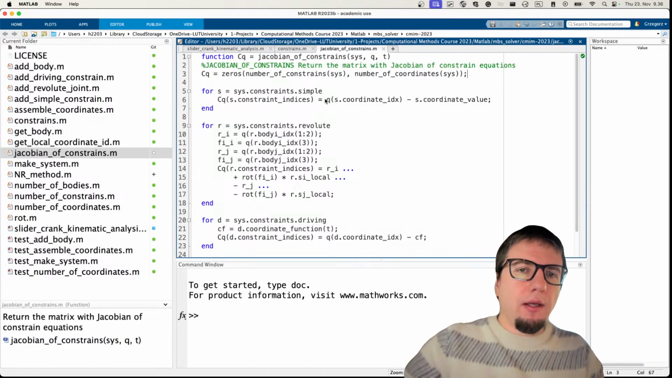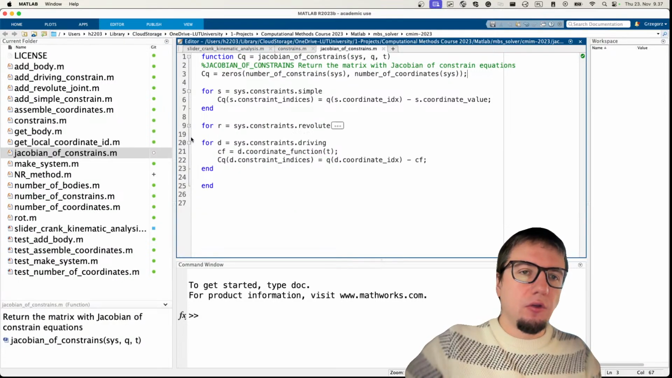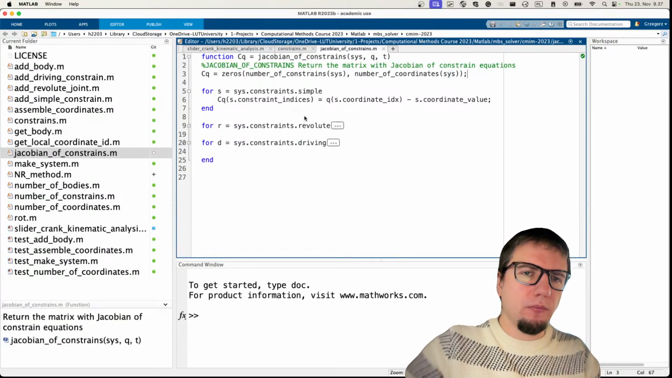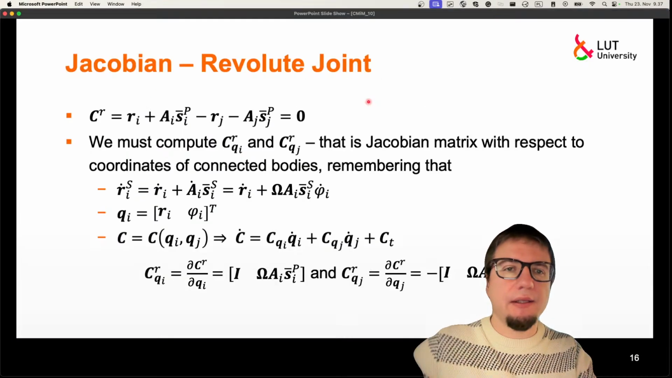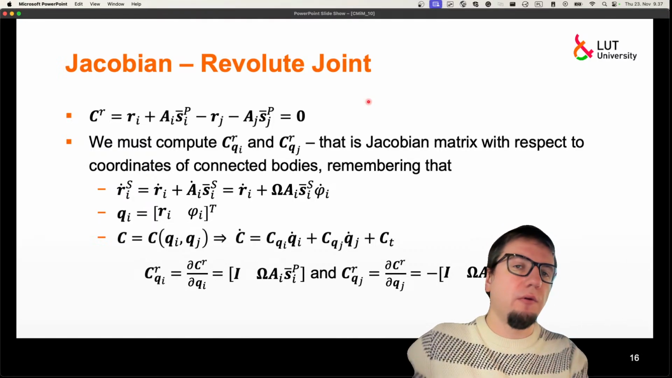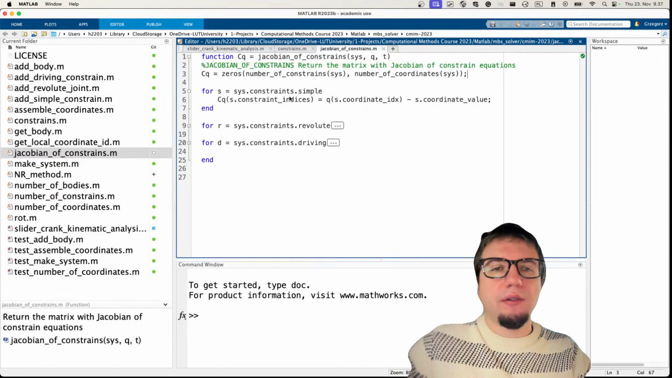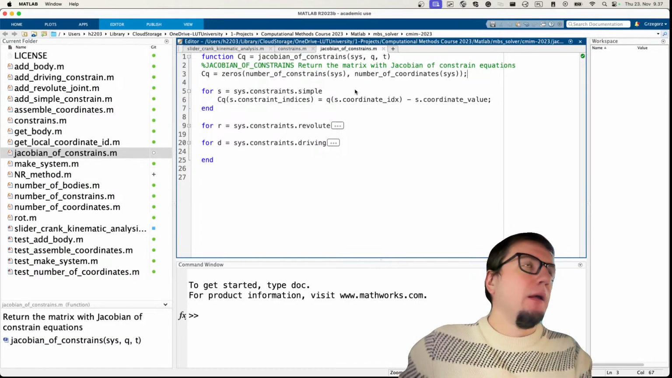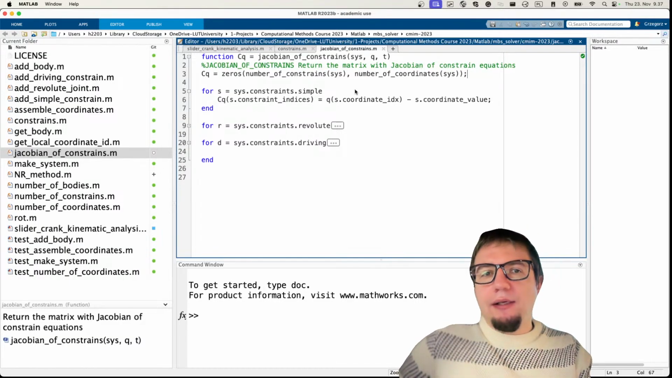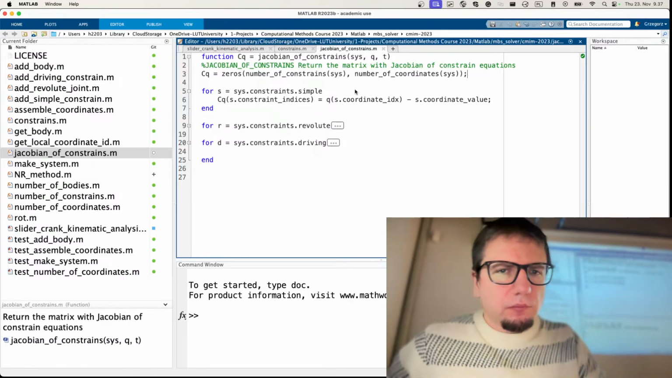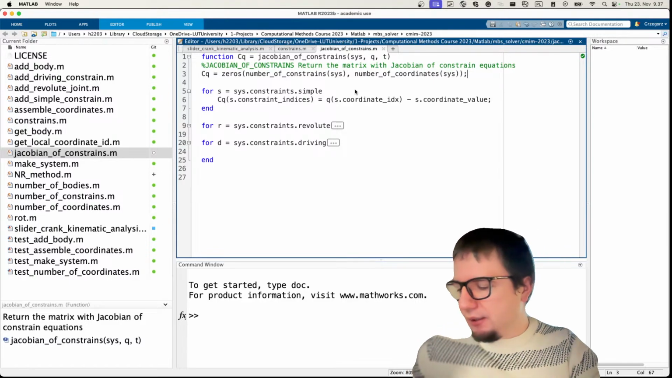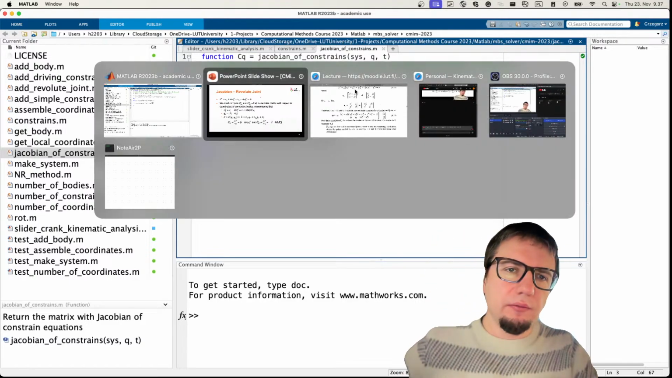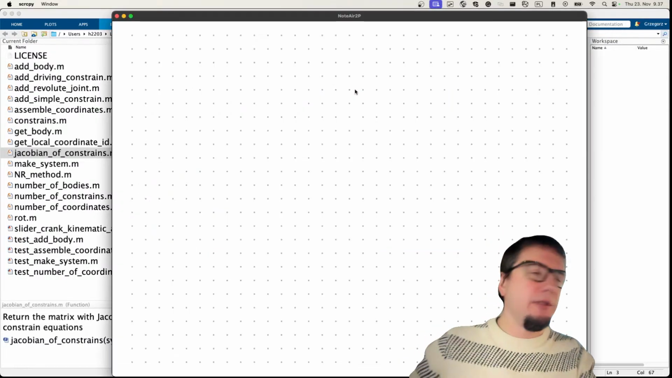And now we have to go through all our constraint types and implement this Jacobian. As you may have noticed on the slides, I put how the Jacobian looks for the revolute joint. But our first is the simple joint. I don't have slides for it, because this is just very easy. Maybe, but nothing is too easy.